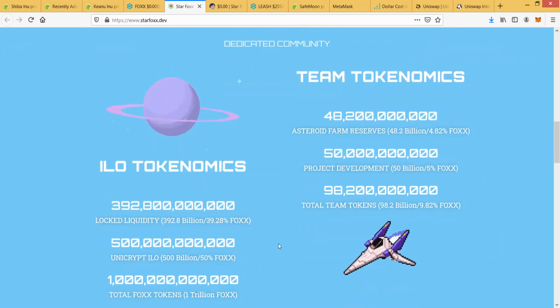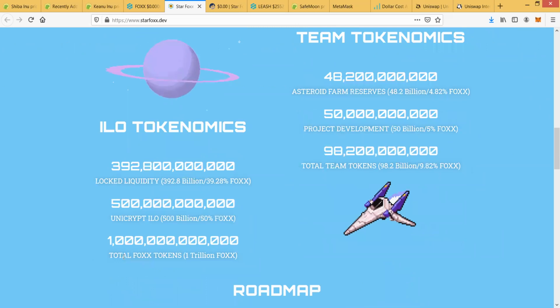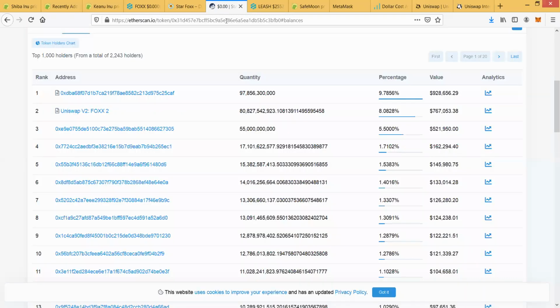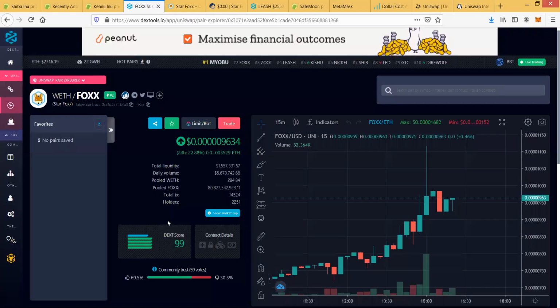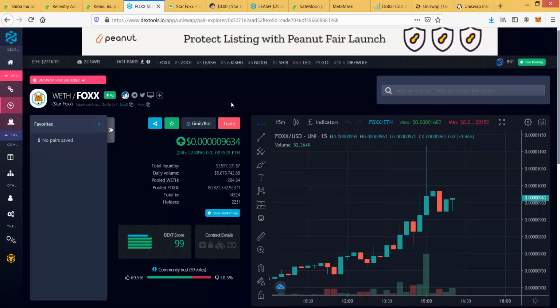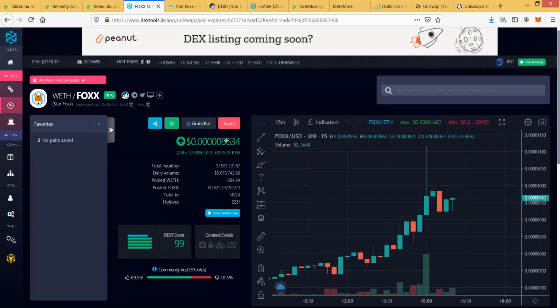This is the tokenomics for liquidity. Total tokens is 1 trillion. 500 billion, 50% for Unicrypt, okay, for liquidity. Let me see if it is so. 500, yeah. Let me see for the liquidity. So let me check the liquidity here. This question is taking me far, but I have to show you.